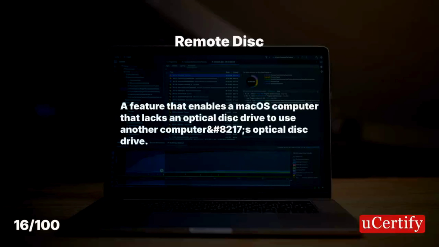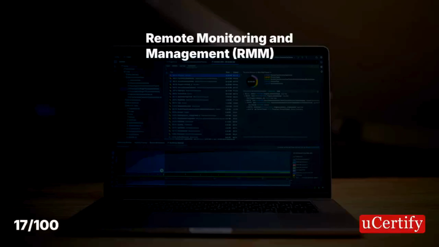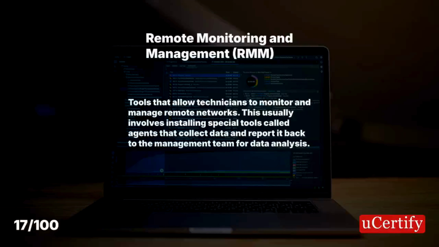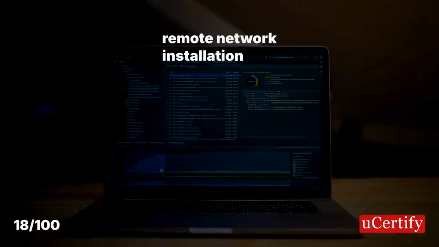Term: remote disk. Definition: a feature that enables a macOS computer that lacks an optical disk drive to use another computer's optical disk drive. Term: remote monitoring and management, RMM. Definition: tools that allow technicians to monitor and manage remote networks. This usually involves installing special tools, called agents, that collect data and report it back to the management team for data analysis.